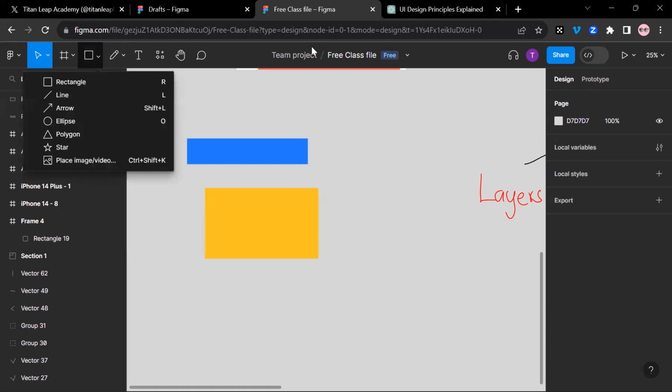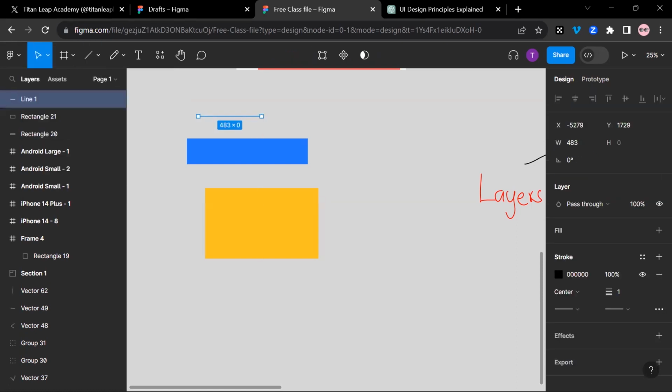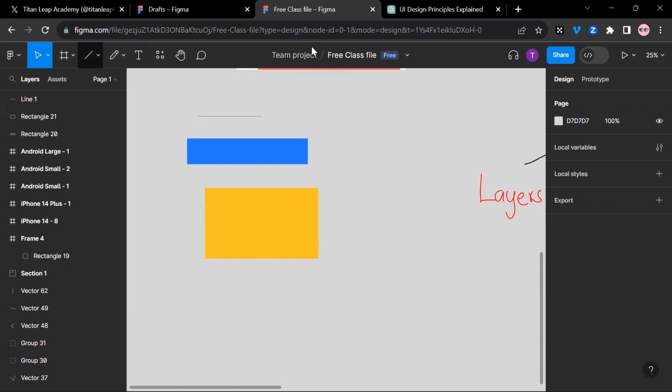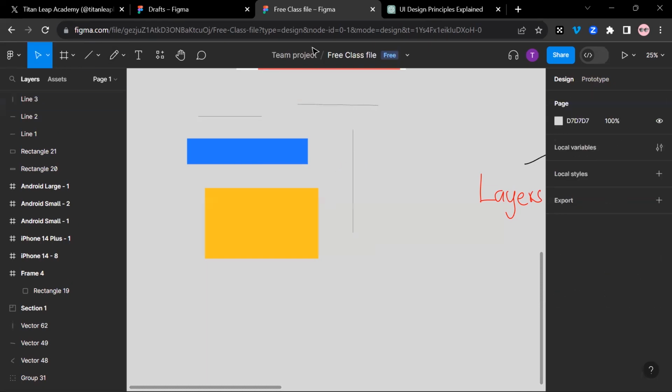And then you have your lines tool, just for drawing lines. Then you have your lines, like any kind of line you want. So it's just for drawing lines, like it says. You see, we just drew lines.